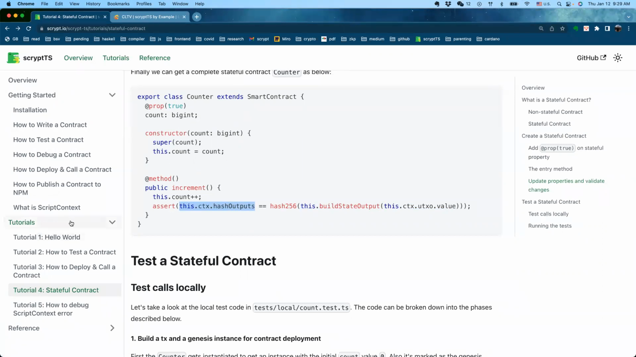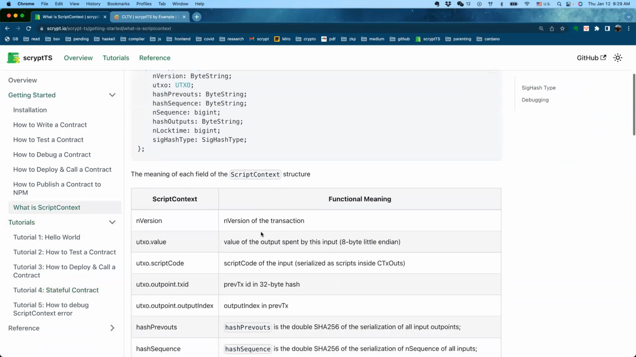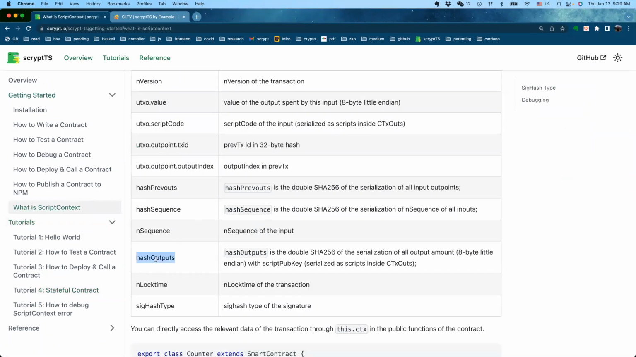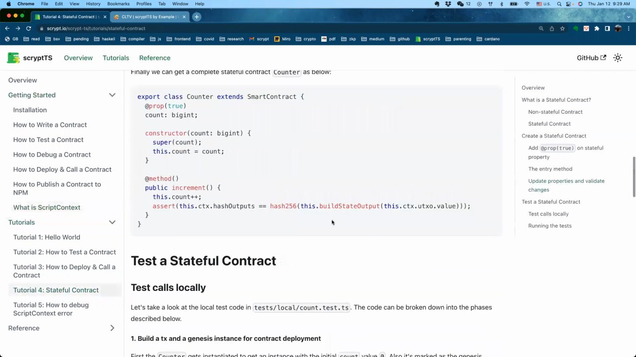Okay, right? So if you go back to the documentation here, you have the hash outputs. It's a double SHA-256 of all the outputs. So if this equation holds, if I only have one output, and I double SHA-256 it and it equals this one, and then this assertion makes sure I only have one output, and the output contains the state, and because of this, it also contains the old Satoshi amount.